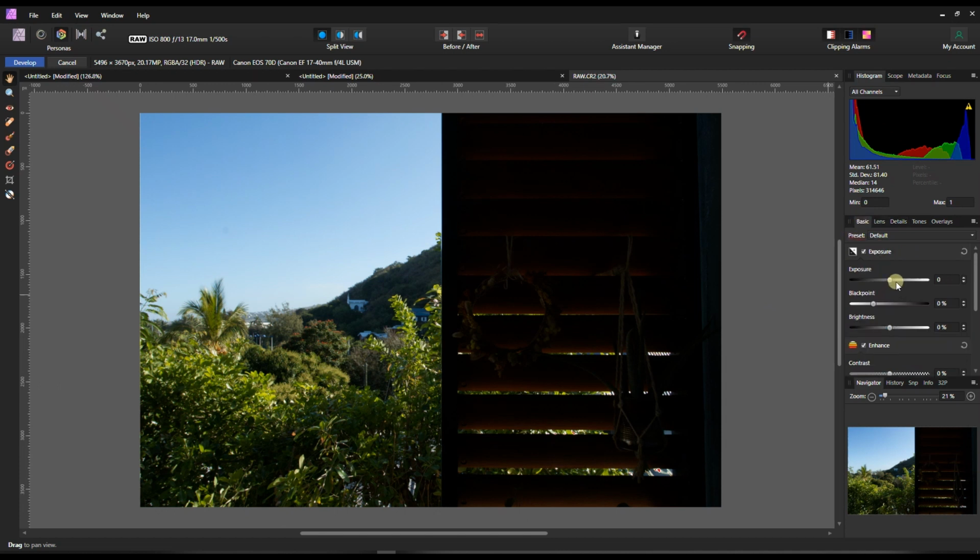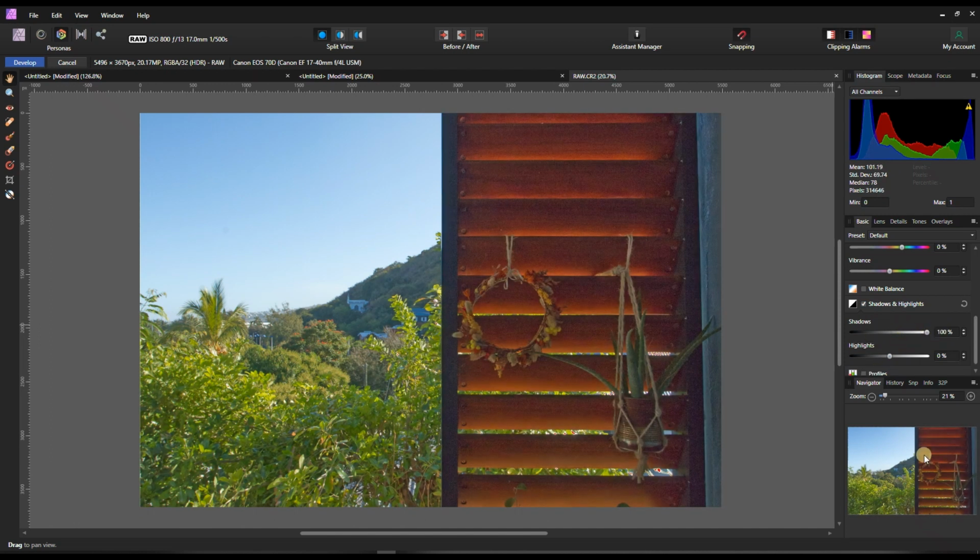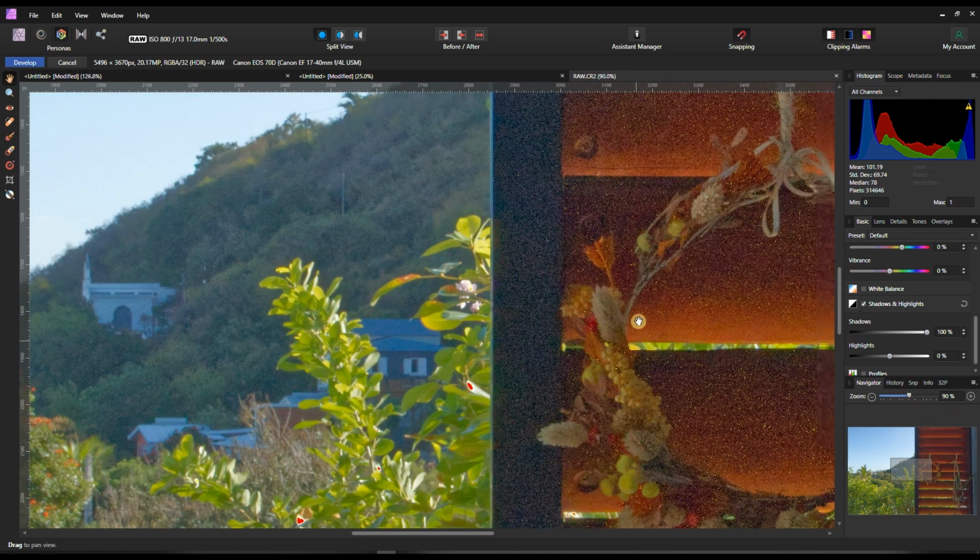Try to get some exposure, but not too much without blowing out the sky. And I'm sure that there's a shadow slider. There you go, shadow. Let's see. And pull it up as much as I can. I can guarantee you that there is a very nasty amount of noise. That's disgusting. But nothing I can do.